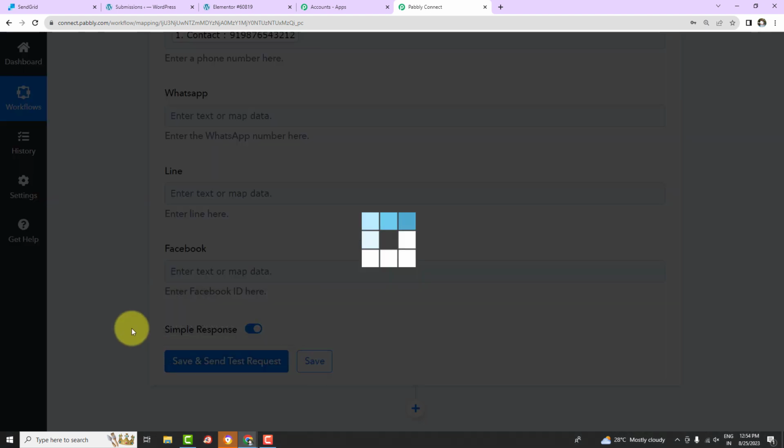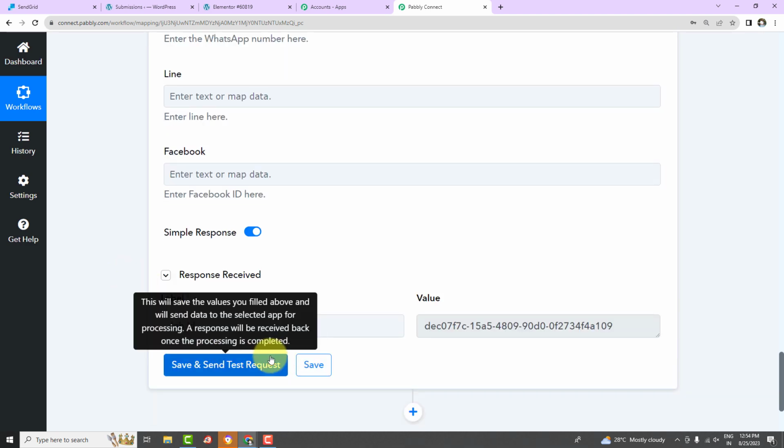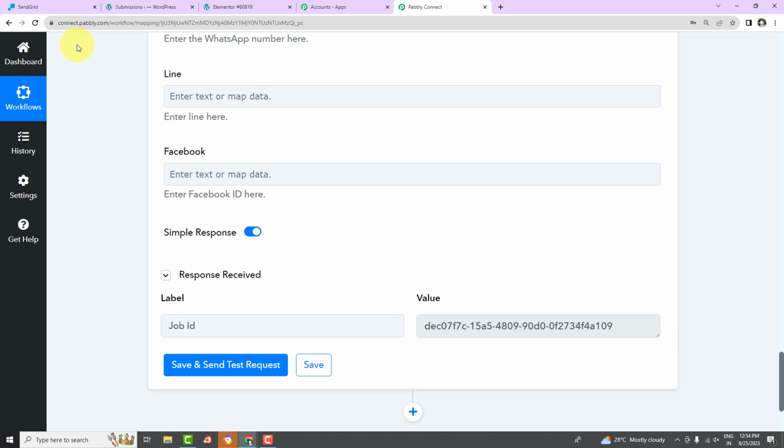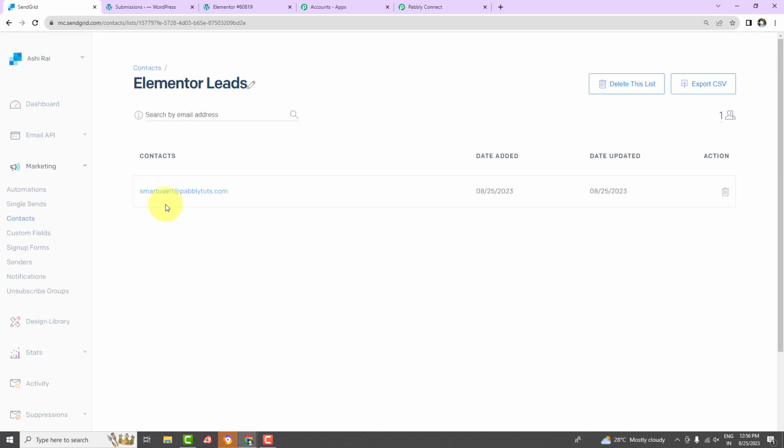Now I'm going to simply click on save and send test request. And as we do that, here we have received the response. We have received this job ID. So let's go to SendGrid and check if this contact has been created there. So I'm going to take you to Elementor leads. And here we can see that this particular contact has been added in SendGrid. In which particular list? Elementor leads. So this means that our integration is a complete success.